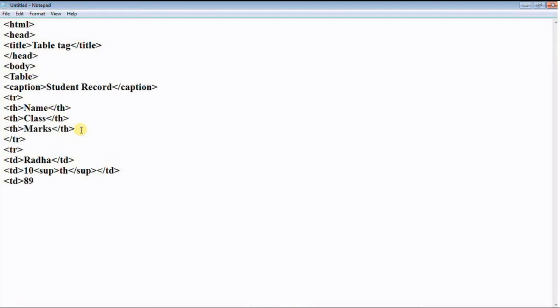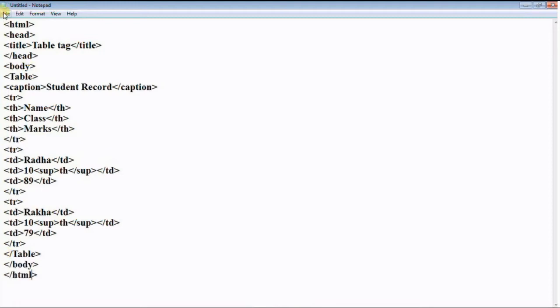Now close the td, and after this I'm closing the tr, and then I'm copying this part for taking another record. So I'm copying it and pasting here. I'm changing the record to Rekha. Now let it be the same 10th class, and changing the data to 79 for the marks. Now the rows of the table are finished, and here I'm closing the table. Now close the body tag and HTML.